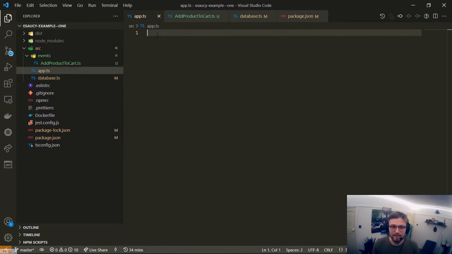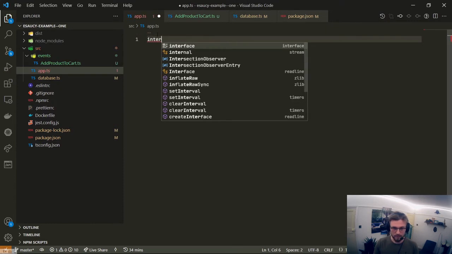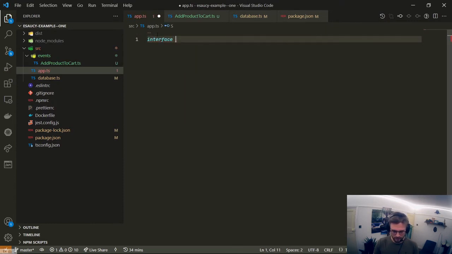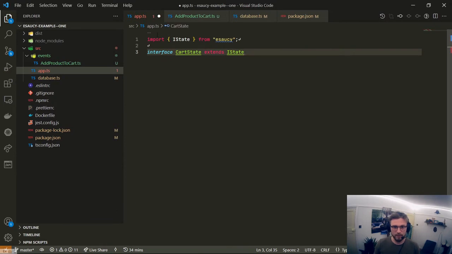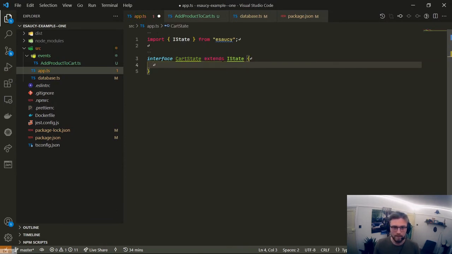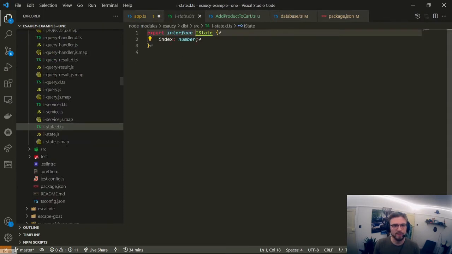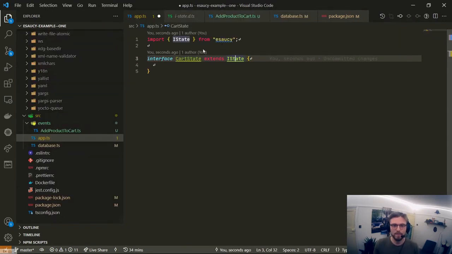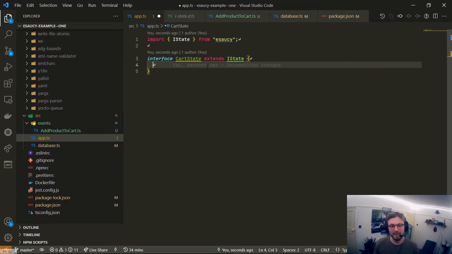So how do we project these to create a state? First, let's create our state. We're going to create an interface cart state that extends I state, which is pulling from eSource again. If we look inside of the I state, all we see is that it provides an index, which is a number. This will give us our number on how many projections we're on. So if it takes 9 events to get to our state, our index is 9.